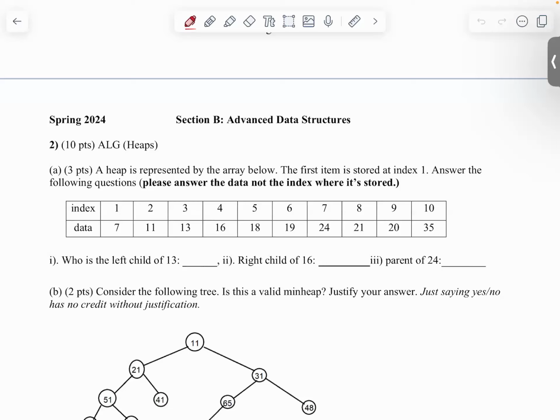So does anyone remember how to find the left child of an index in an array heap? Yeah, 2 times I. So what we do here is multiply by I. 13 is at index 3, so we do 2 times 3, which is equal to 6. So the left child of 13 is 19.